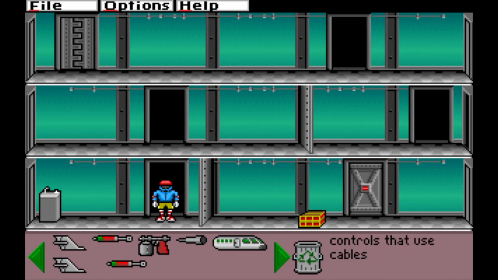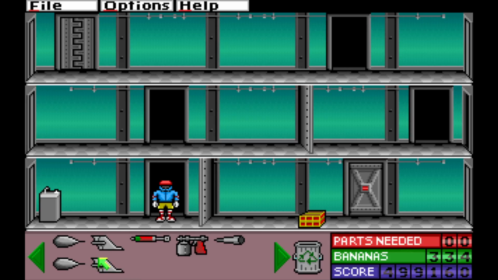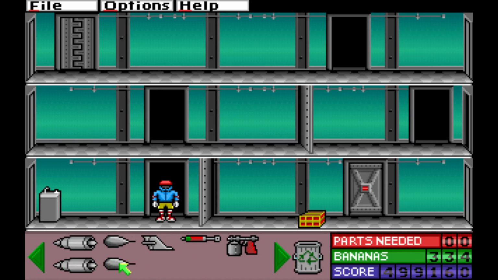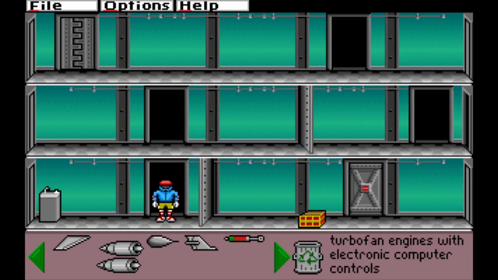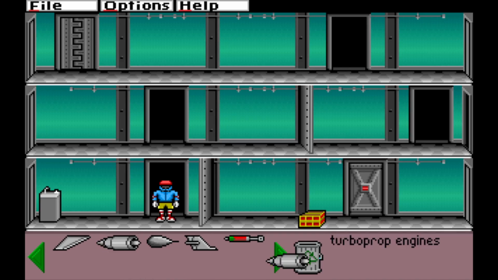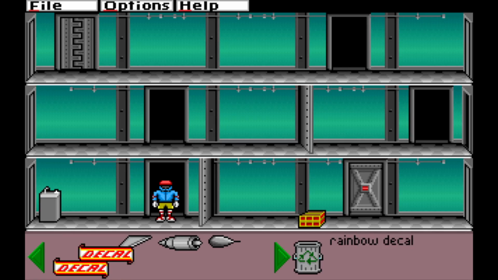Controls of the computer and motor. Controls that use cables, I assume. Yeah, computer and motor is the best. Swiptail mounted low, swiptail mounted high. I don't really know what they mean by mounted, but apparently mounted high is the better one. Thin and pointed, thin and rounded. Okay. Turbofan engines with electronic computer controls, turboprop engines. Comet, rainbow.